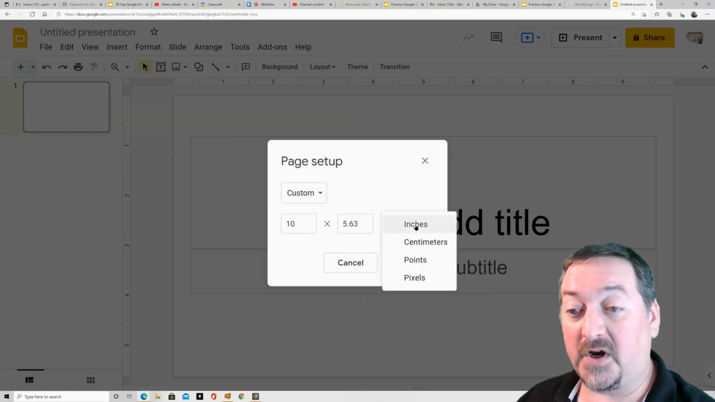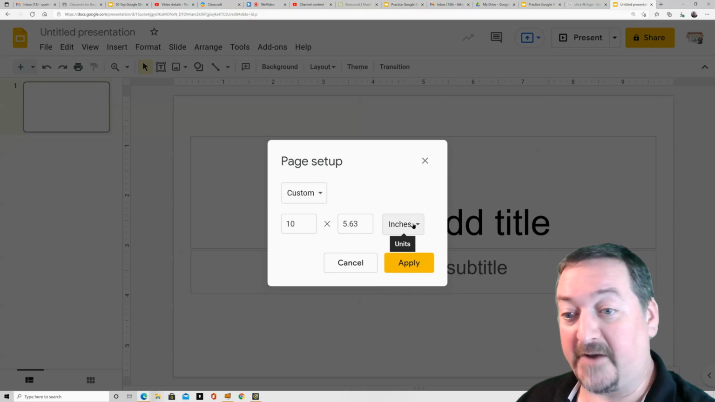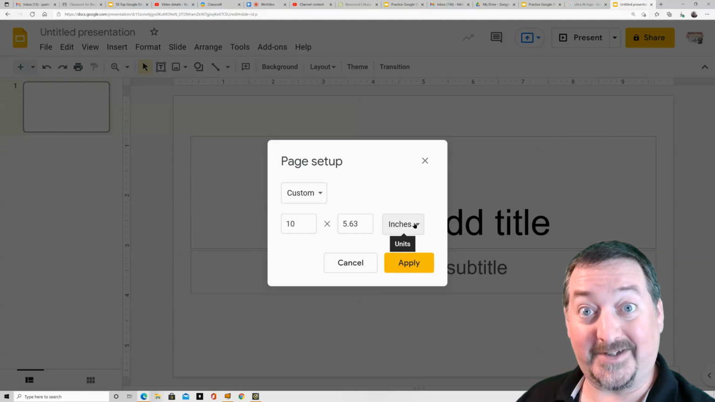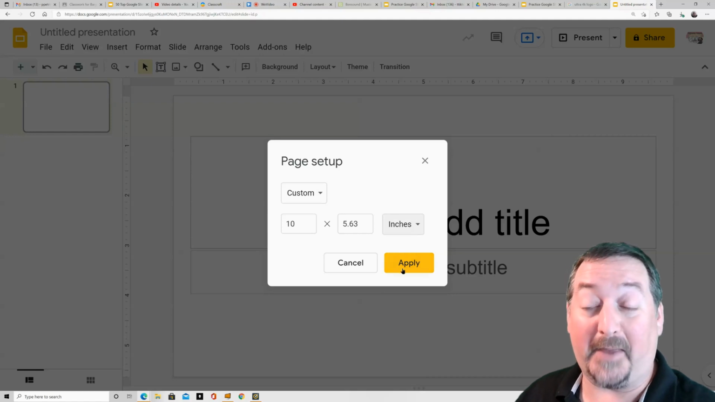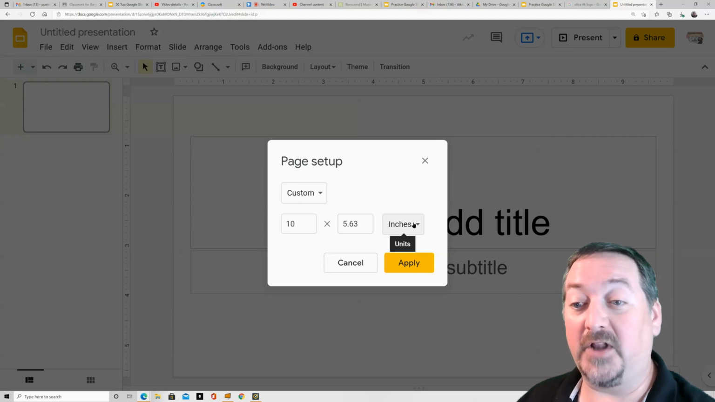So if you're making postcards, you might want to make it 4x6 or 3x5. If you're making a poster, you might want to do 11x17, so it'll print out on that big copier machine on that big paper. But if you want it to be a really big poster, you can set it to be whatever you like.